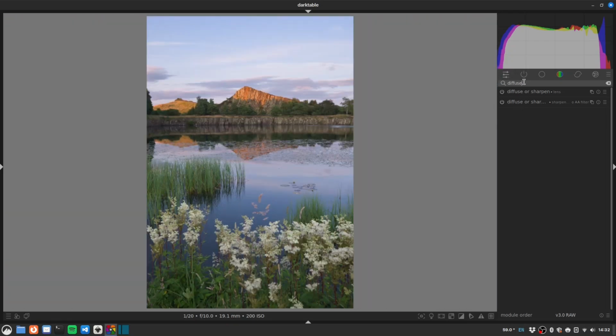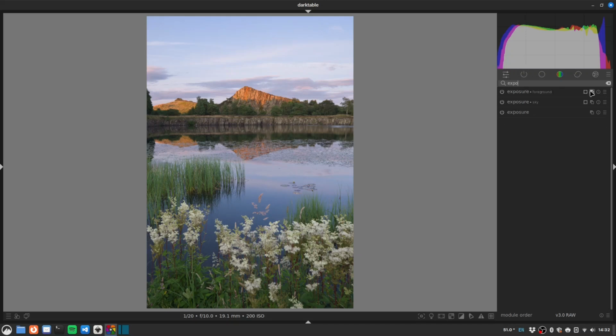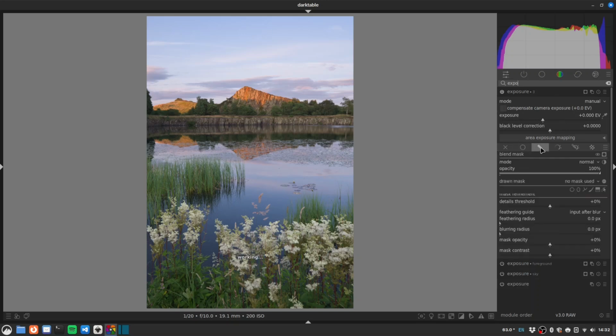So that's sharpening, and now let's do some vignetting. So another exposure. So that's 4 total. I think that may be a record for me. We'll do a drawn mask.